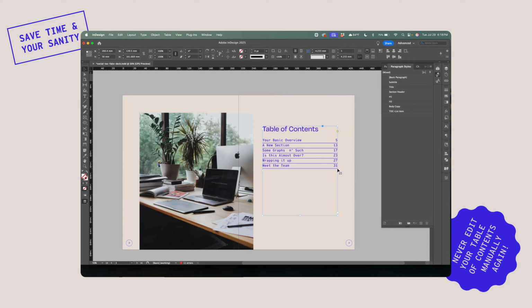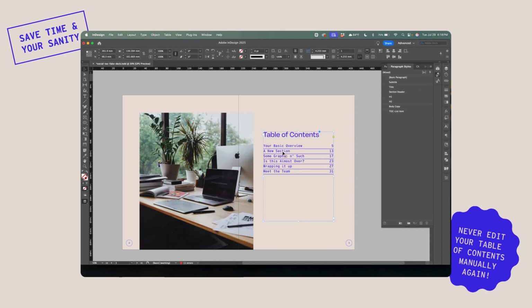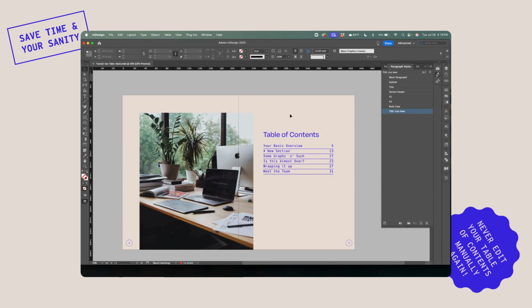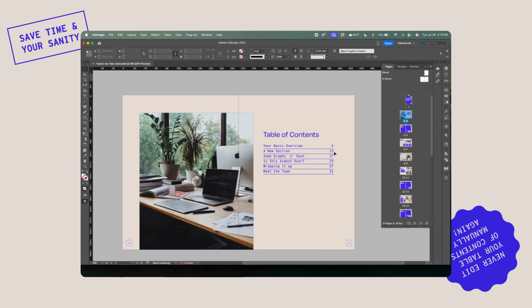And what I like about this is you can click and drag and it adjusts the tabs for you, which is really nice. Still not crazy about this leading. If I had more time with you all, I would adjust that even more, but I think this serves its purpose for now. So where this really shines is when you are making edits.